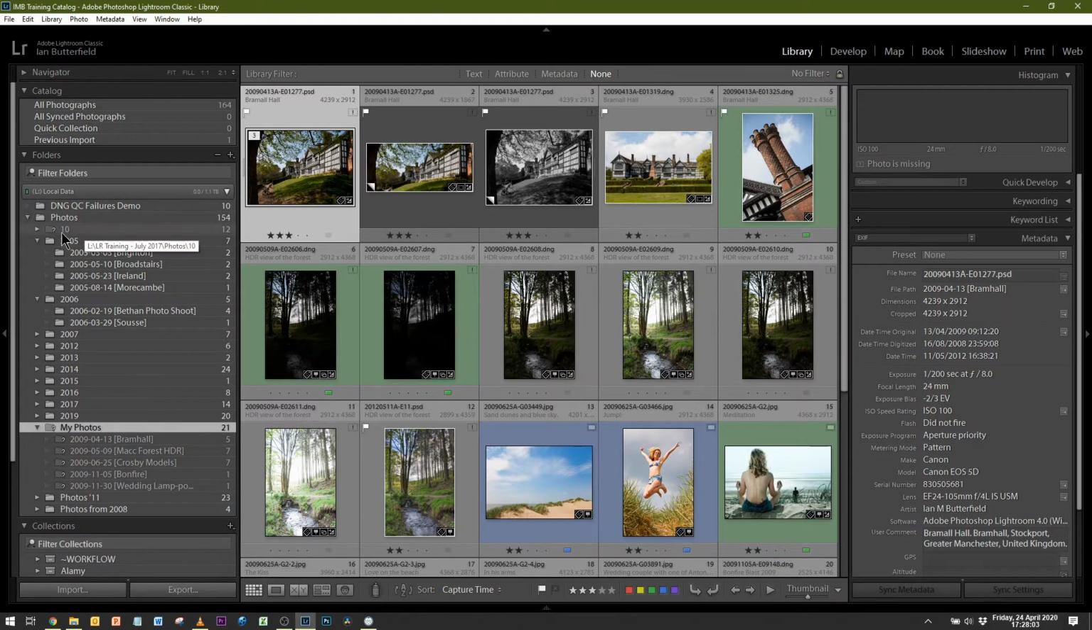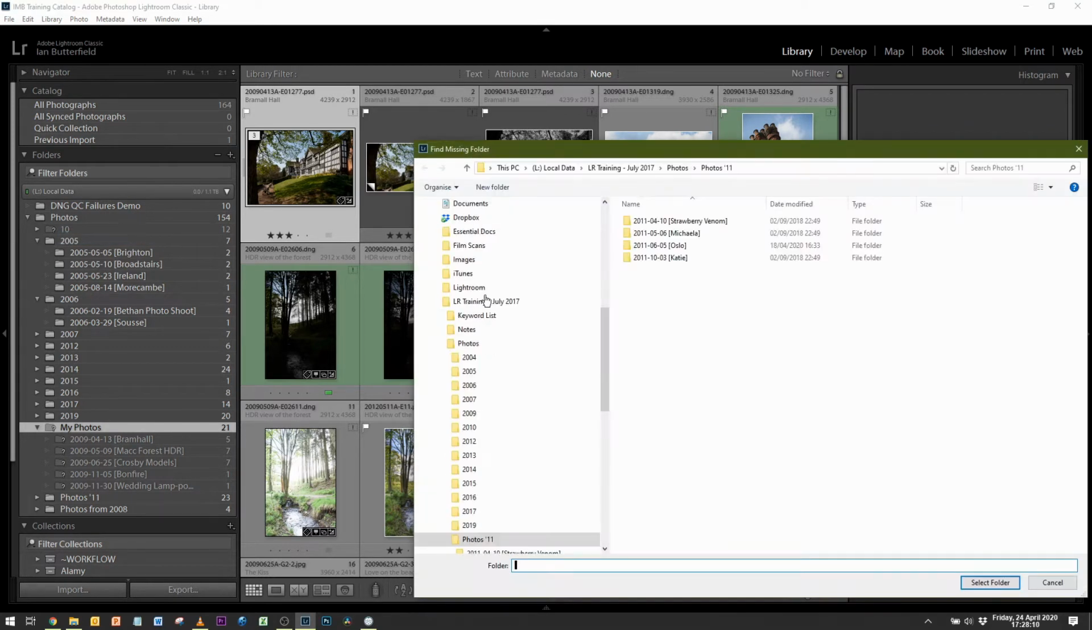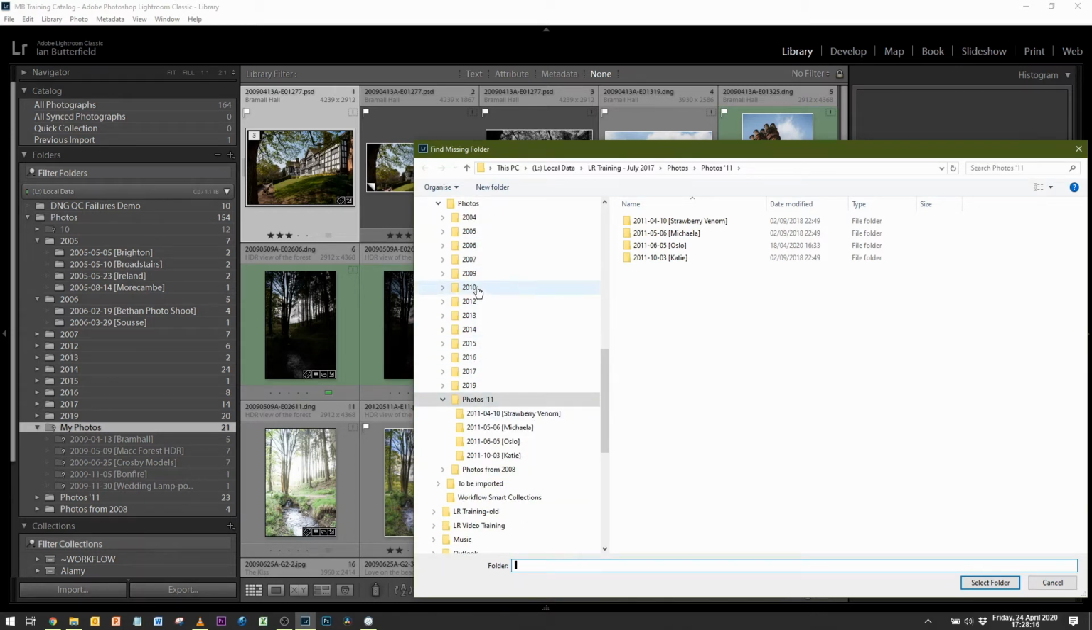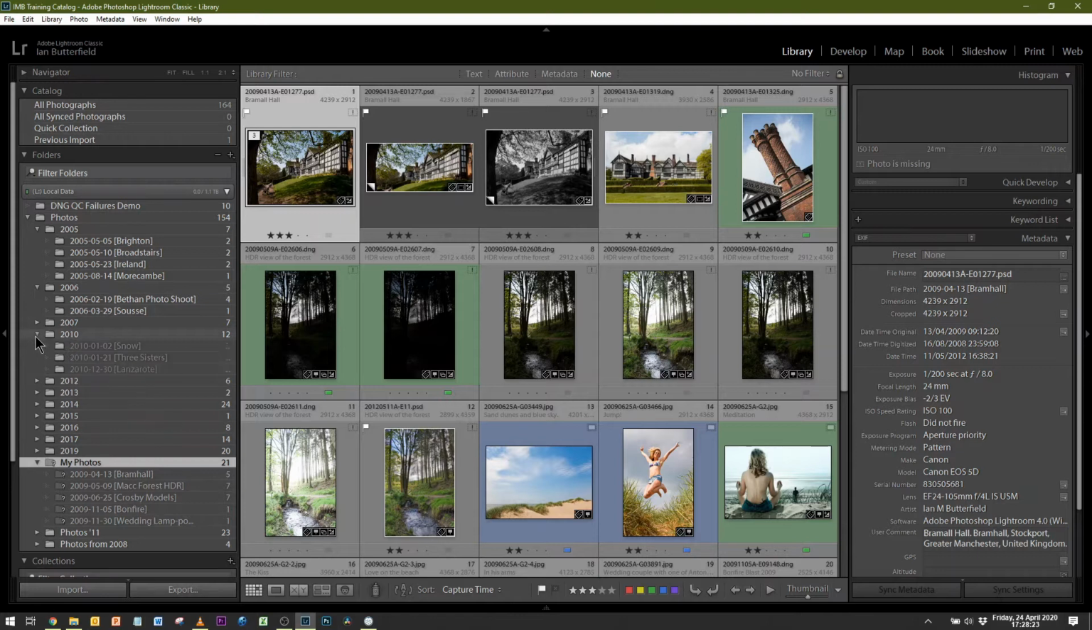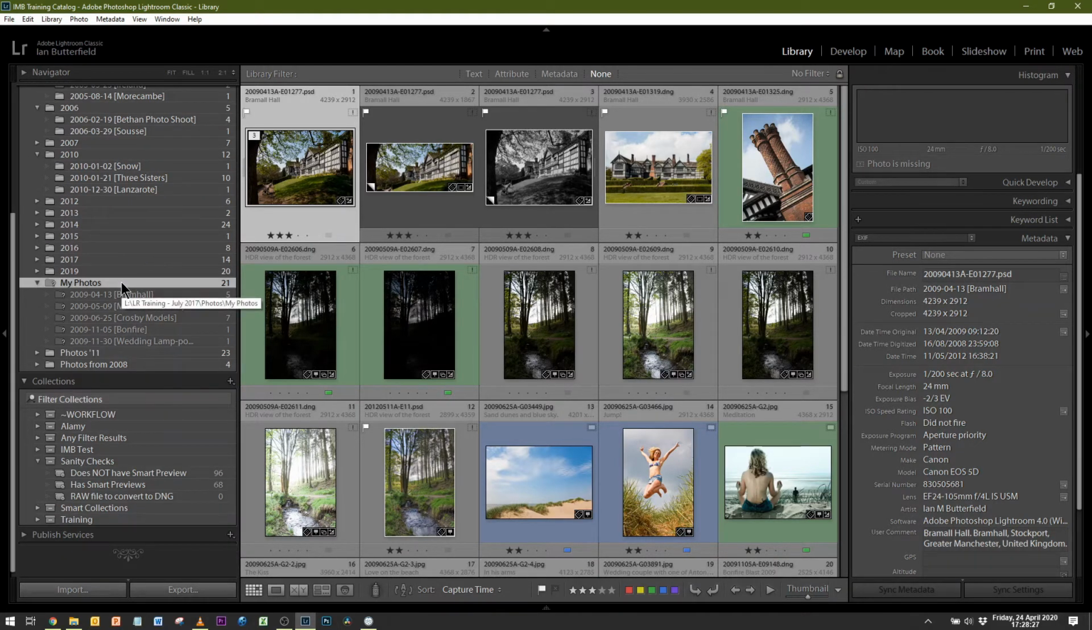Really easily. We right click on the folder with the question mark and say find missing folder. Then we just navigate to it. So we're looking for the 2010 folder. So here it is, and I just specify that, select folder, and it goes through and finds everything that's underneath there. And you can see they're now back. And do the same again with this My Photos one.